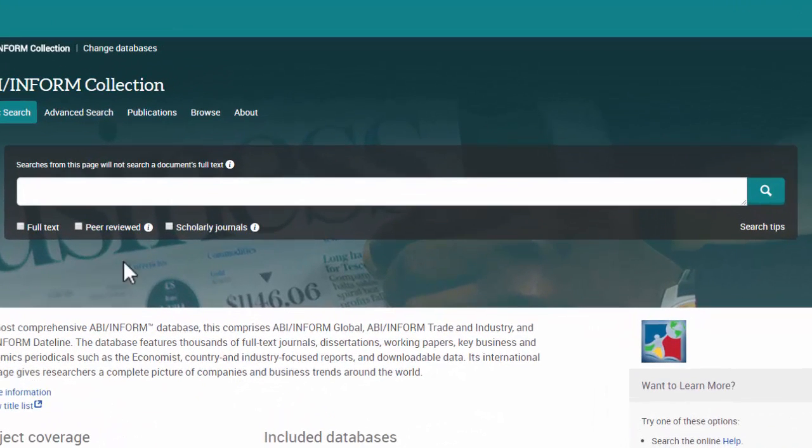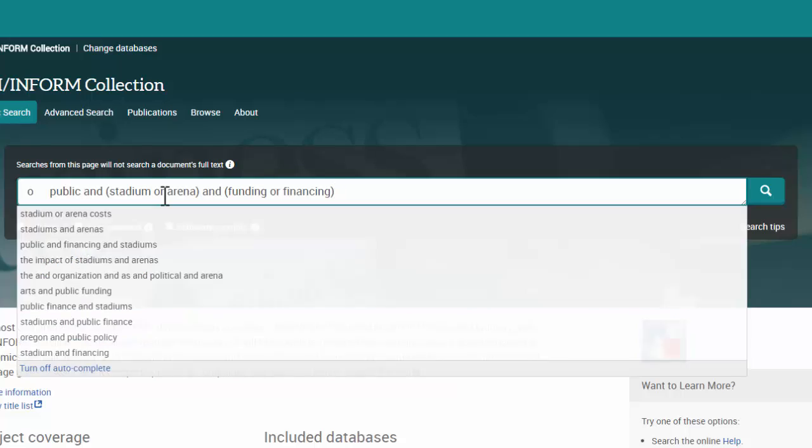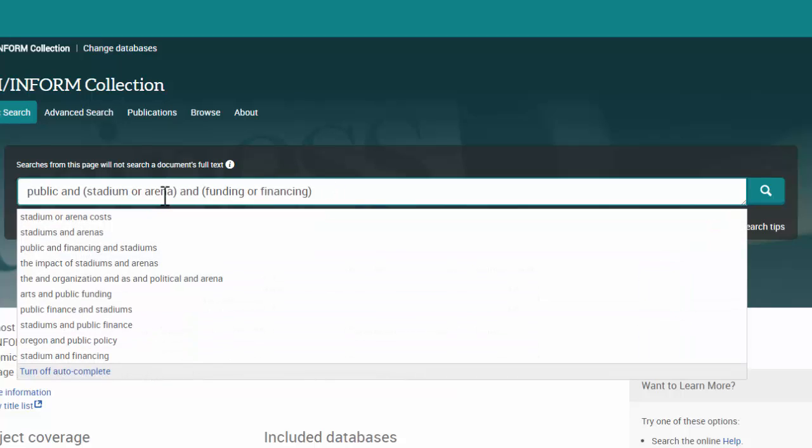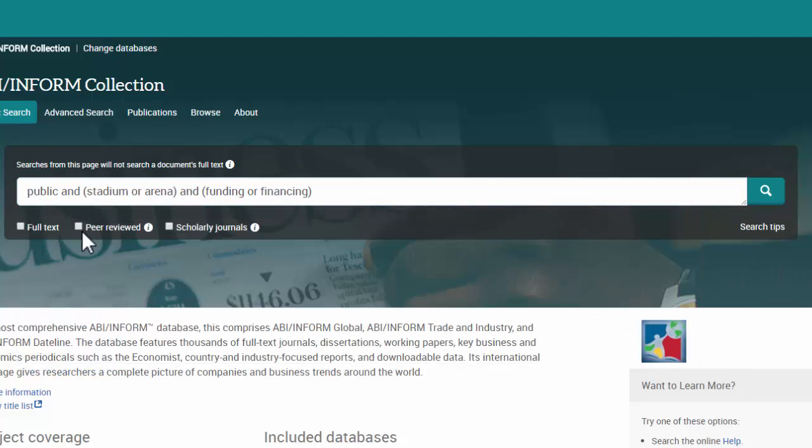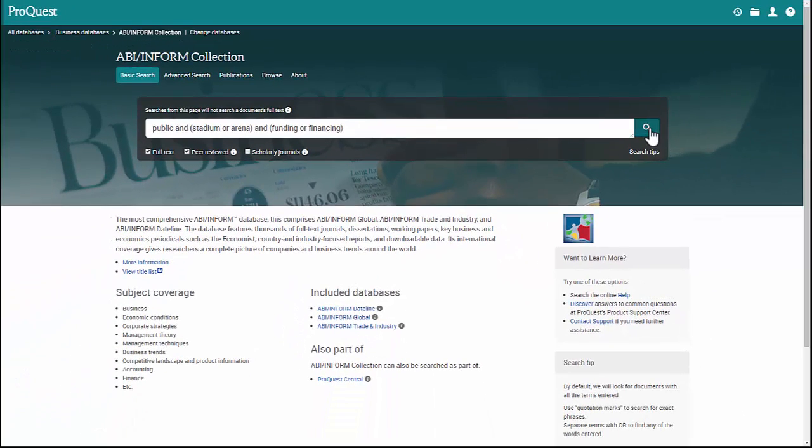You've got a box and you put your search terms in there. I'm going to do that same search. I'm going to look for public and stadium or arena and funding or financing. Here are the limiter boxes. I'm going to put them on from the start. See here, ProQuest's a little different. It's separated scholarly and peer-reviewed because you can have a scholarly journal that isn't necessarily peer-reviewed. So I'm telling it I want peer-reviewed and I want full text.